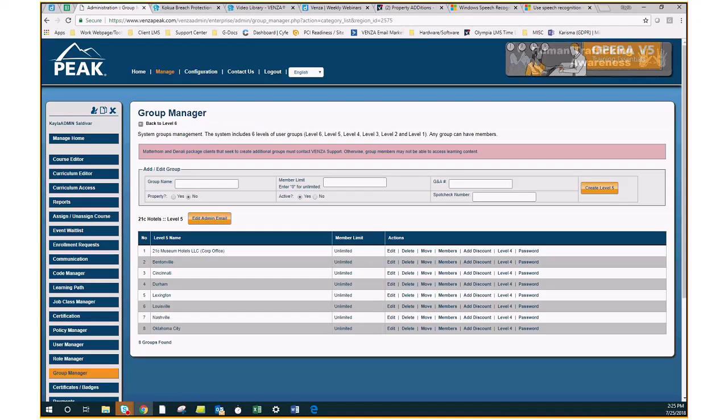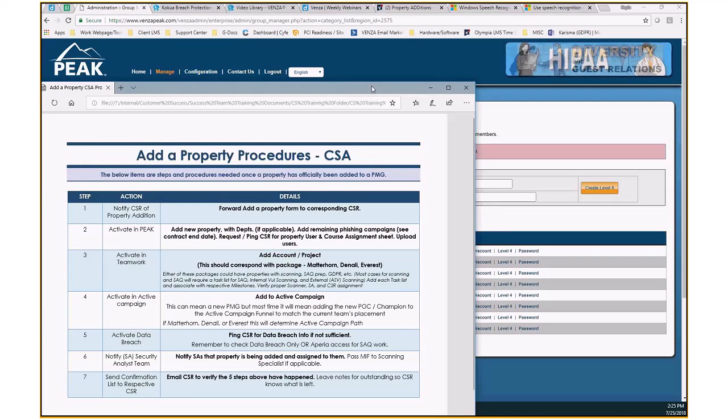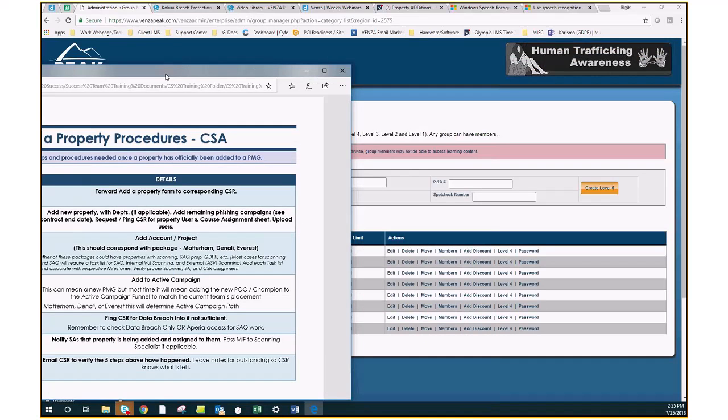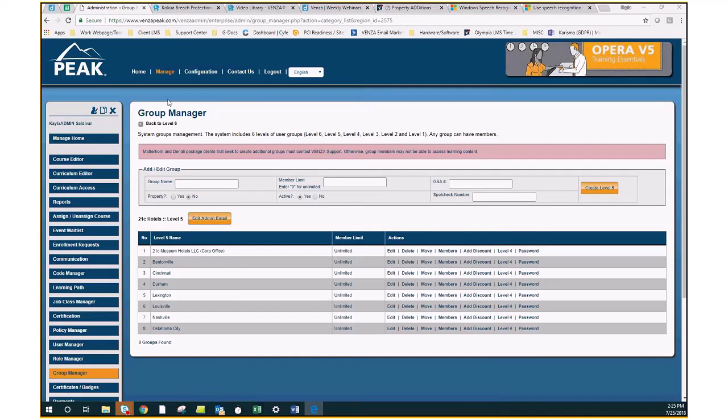Now the next step on that handy dandy adding a property list is, let's make sure we've covered all of that. We did talk about requesting and pinging the user list. Actually, we're not done with the step. Adding remaining phishing campaigns.